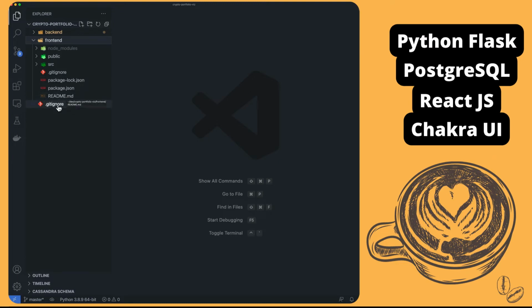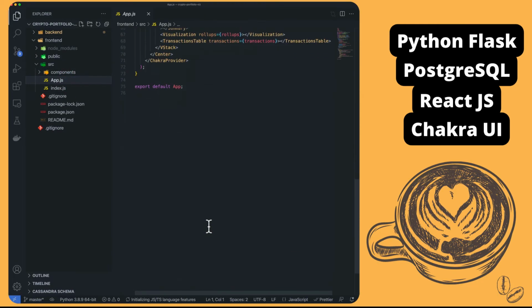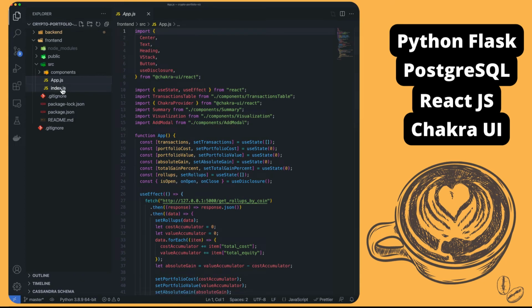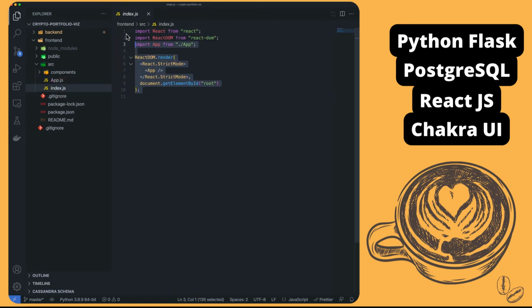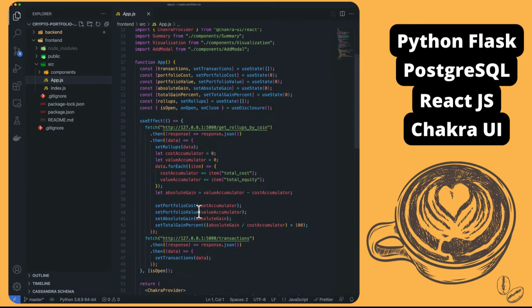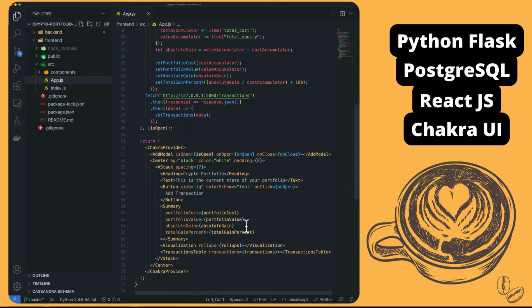So top level, you see a .gitignore file, doesn't matter. We have our source folder where everything is. We have app.js. This is gonna be a lot of our front-end code. Index.js, this is just a boilerplate that you need for React. And then within app.js, we use multiple components, and these components live over here.